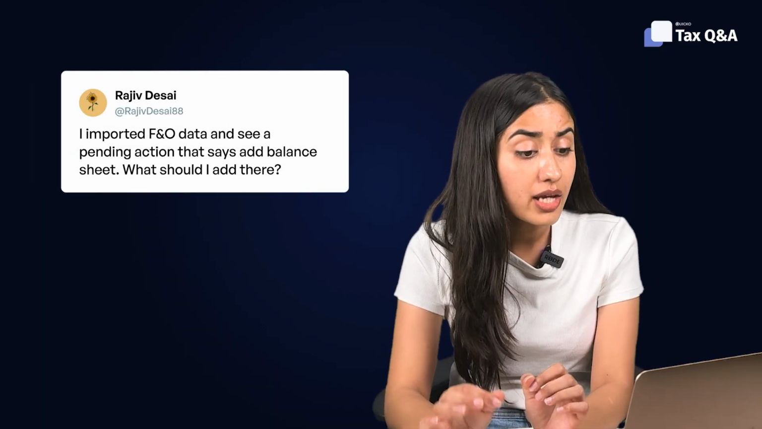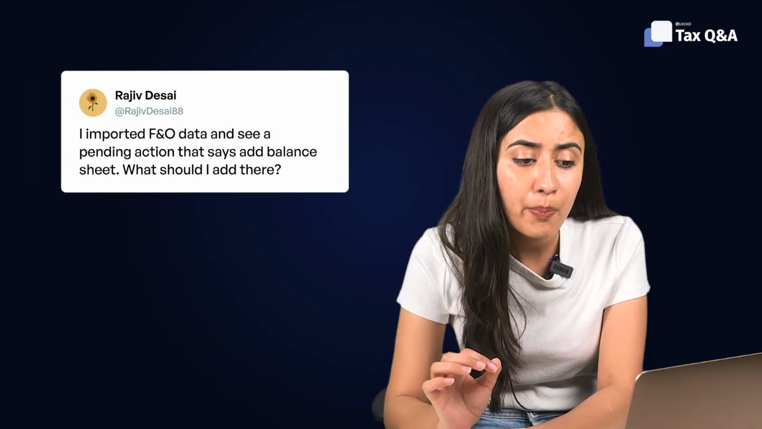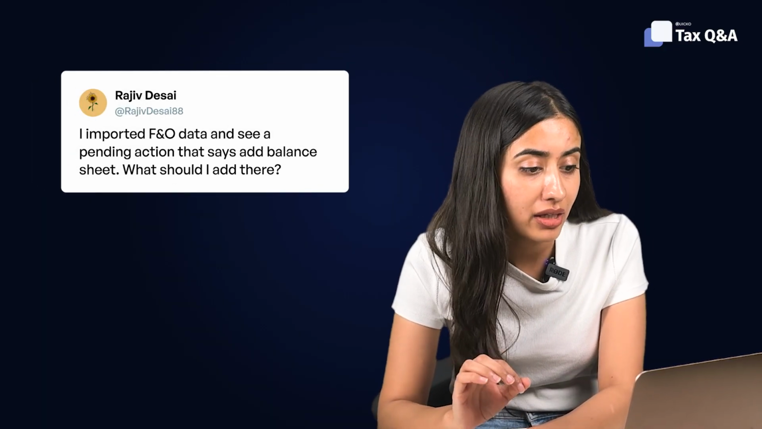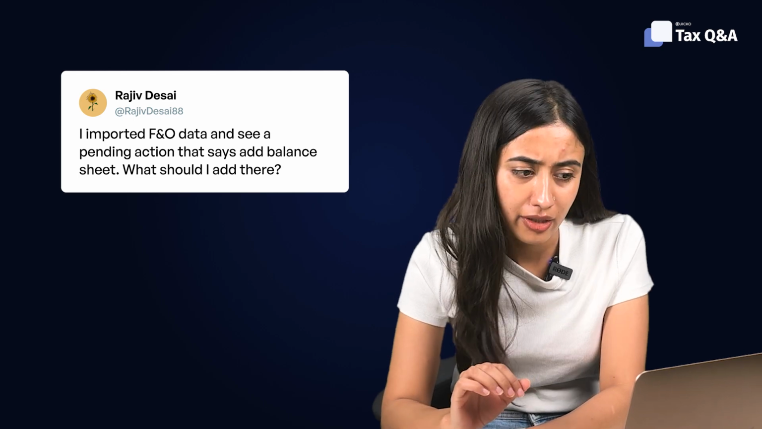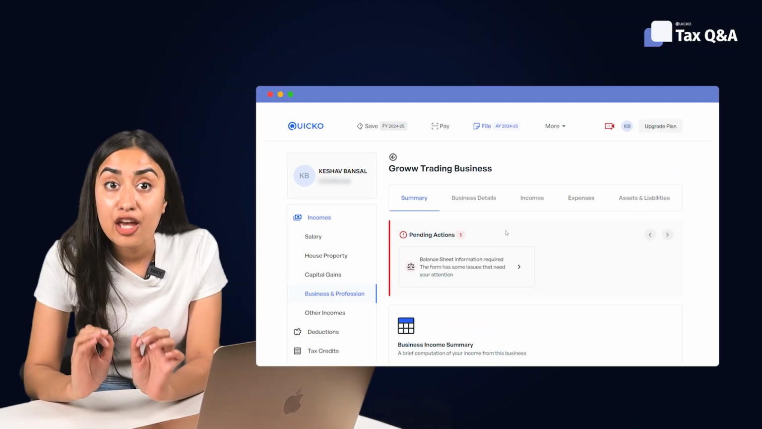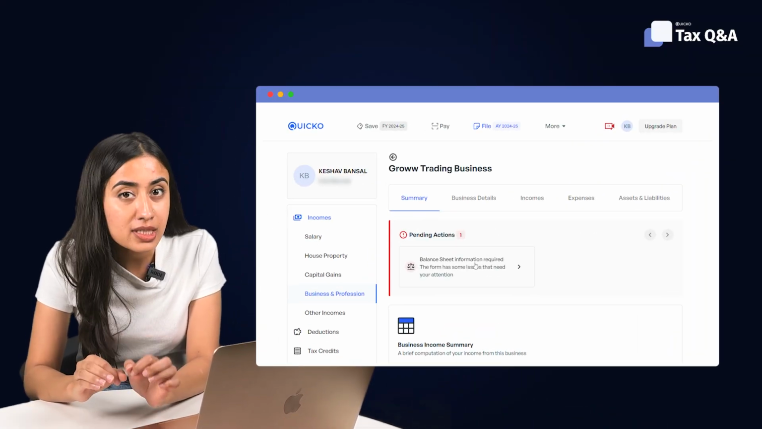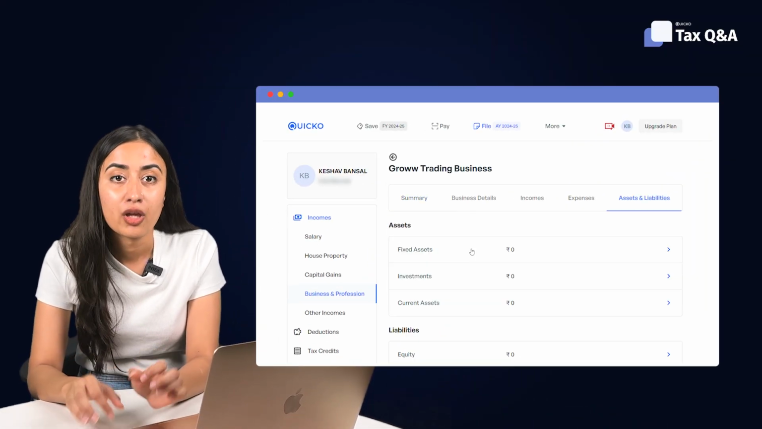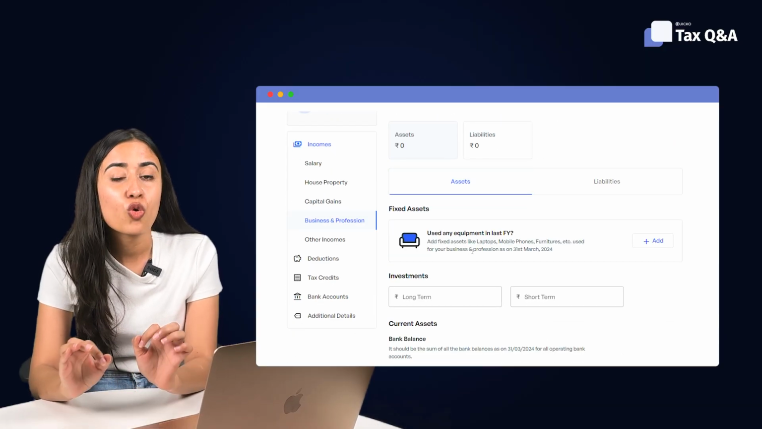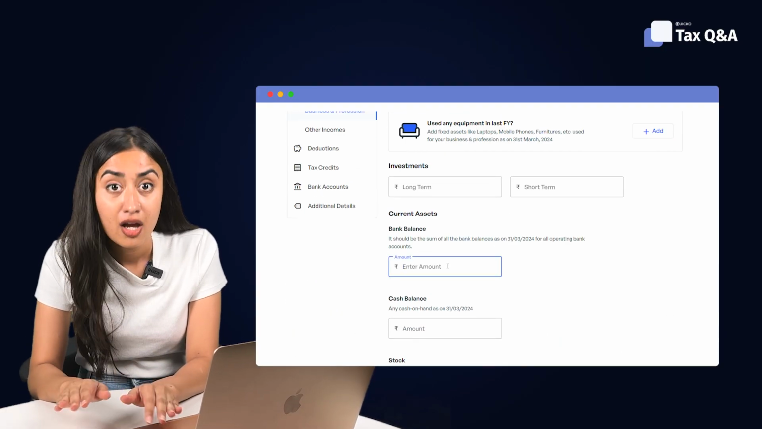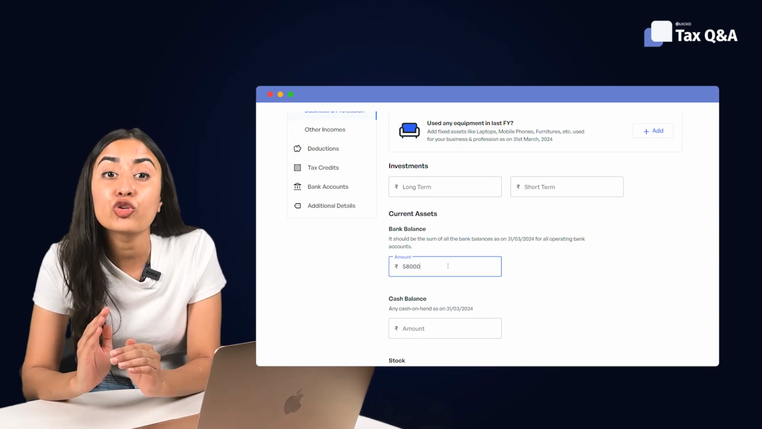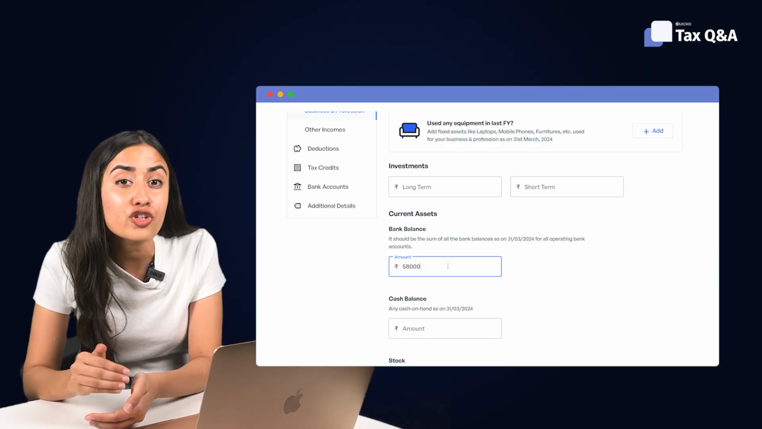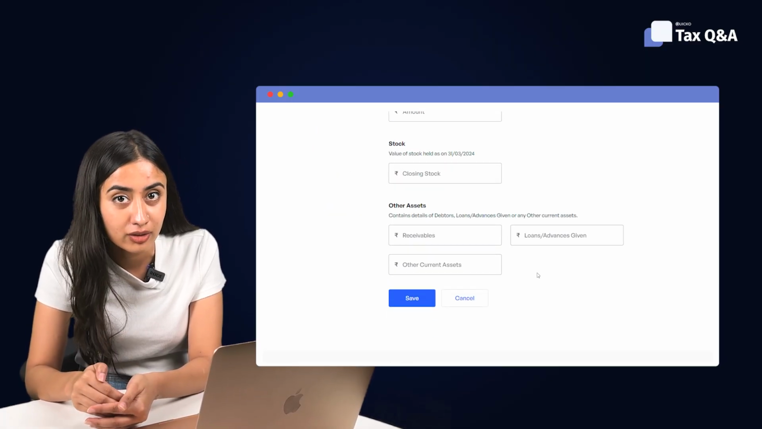Rajiv is saying, I imported F&O data and see a pending action that says Add Balance Sheet. What should I add there? Whenever you're reporting business income, adding a balance sheet is necessary. As F&O trading is also considered a business, you'll have to add it too. For stock trading businesses, most of the fields aren't mandatory. However, for assets, you'll have to enter your bank balance as on 31st March of the relevant financial year.